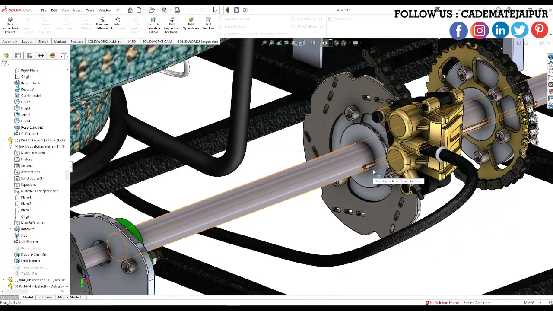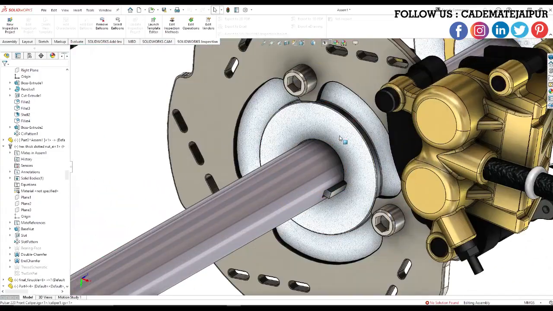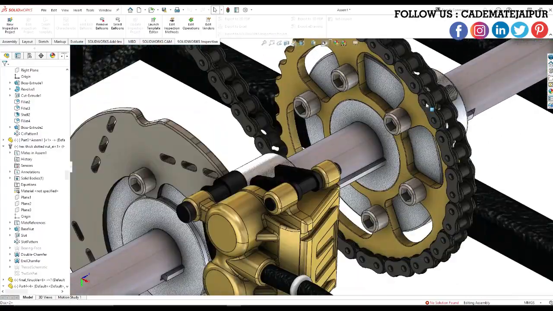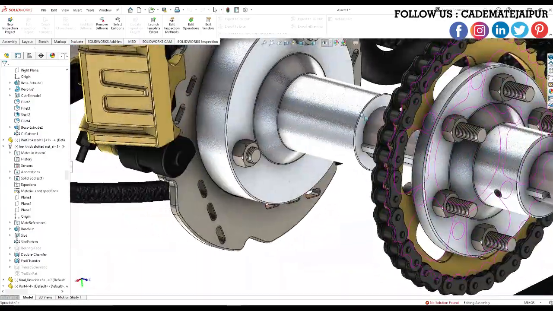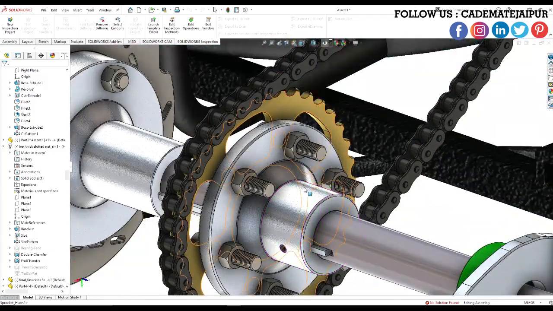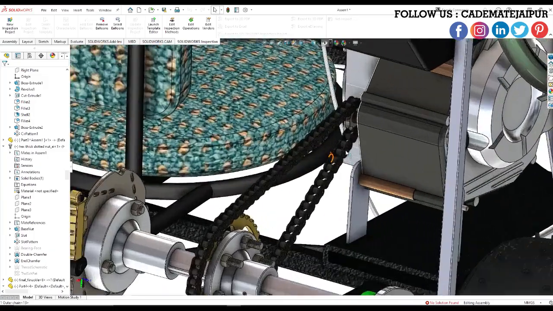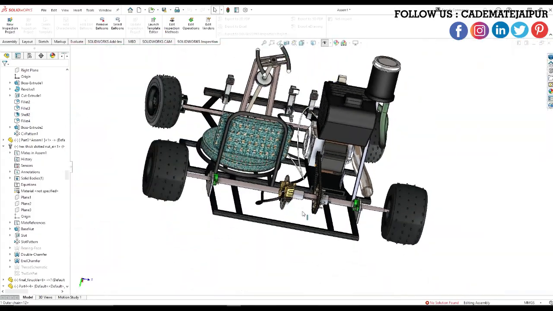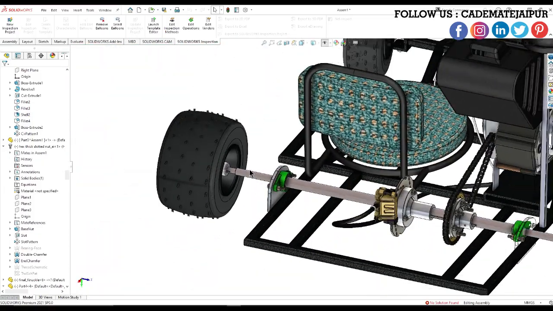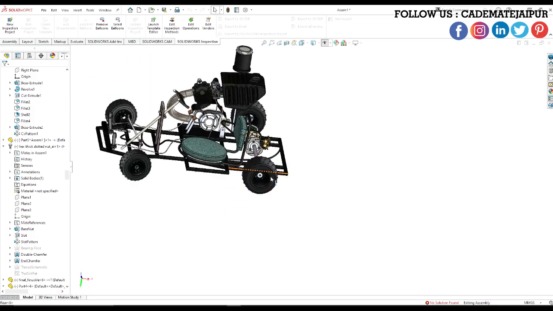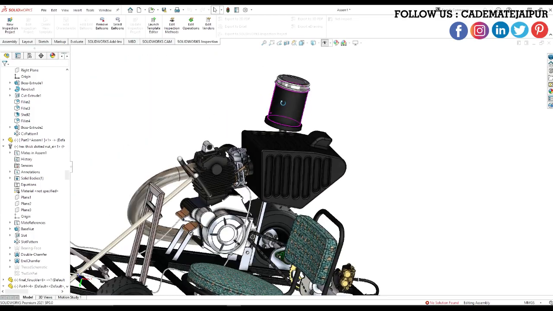This is the disc brake, this is the caliper, and this is the hub assembly, the disc hub, and this is the chain sprocket mechanism. This is the chain sprocket hub, and this is the nut-bolt assembly, the complete power transmission system. You can see that from the engine to the rear wheels, the vehicle will move forward. And this is the go-kart's fuel tank.